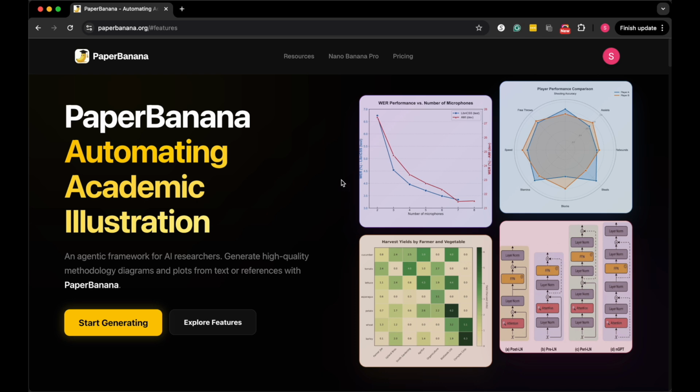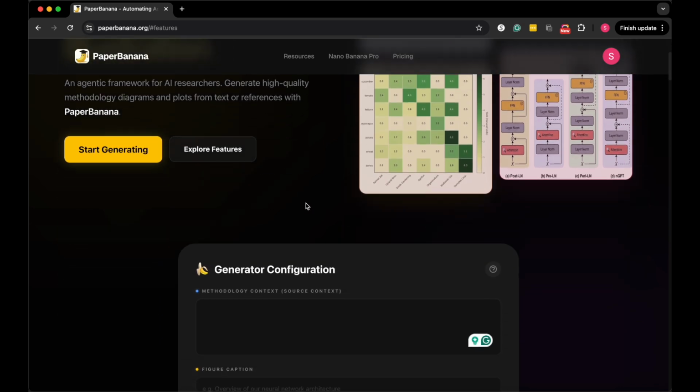We'll start by navigating to the PaperBanana website. I've already logged in using my Google account, and I've subscribed to the cheapest available plan so we can get started right away. Once you land on the home page, you'll see a link here called Start Generating. This is where all the diagram creation happens.